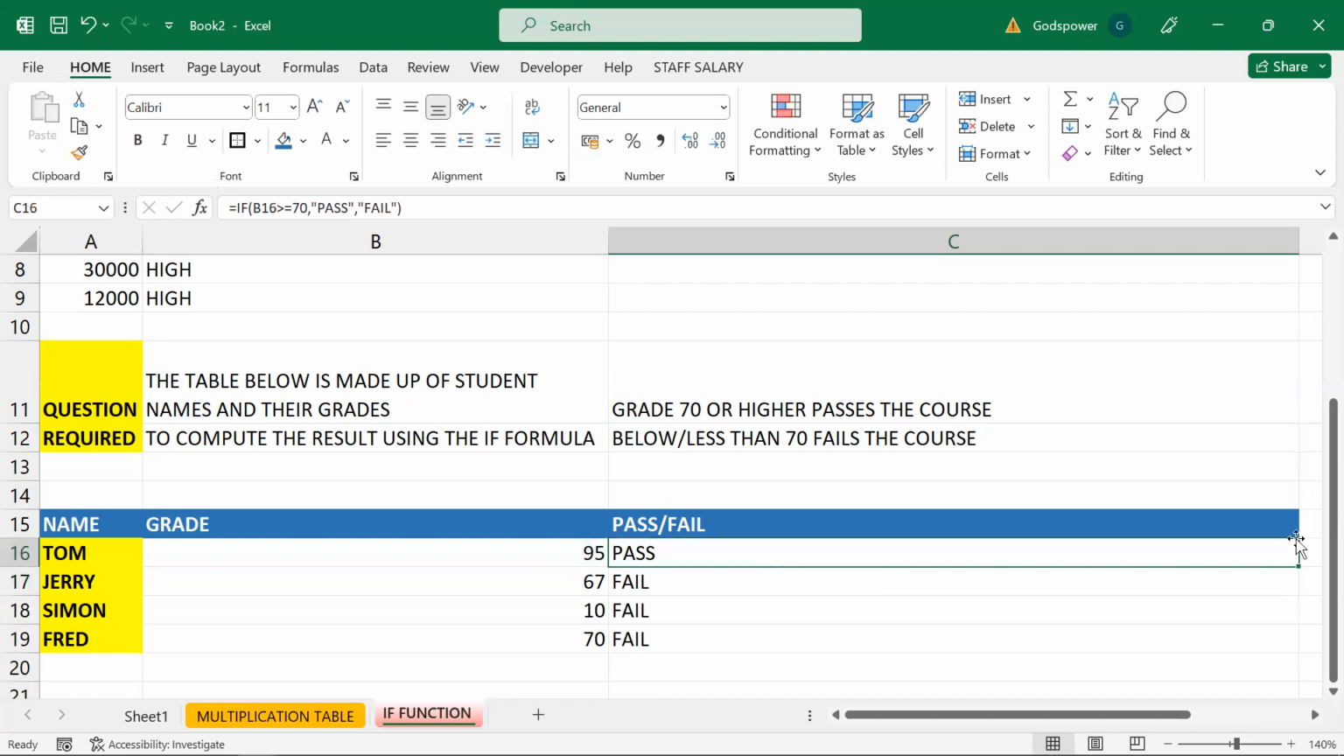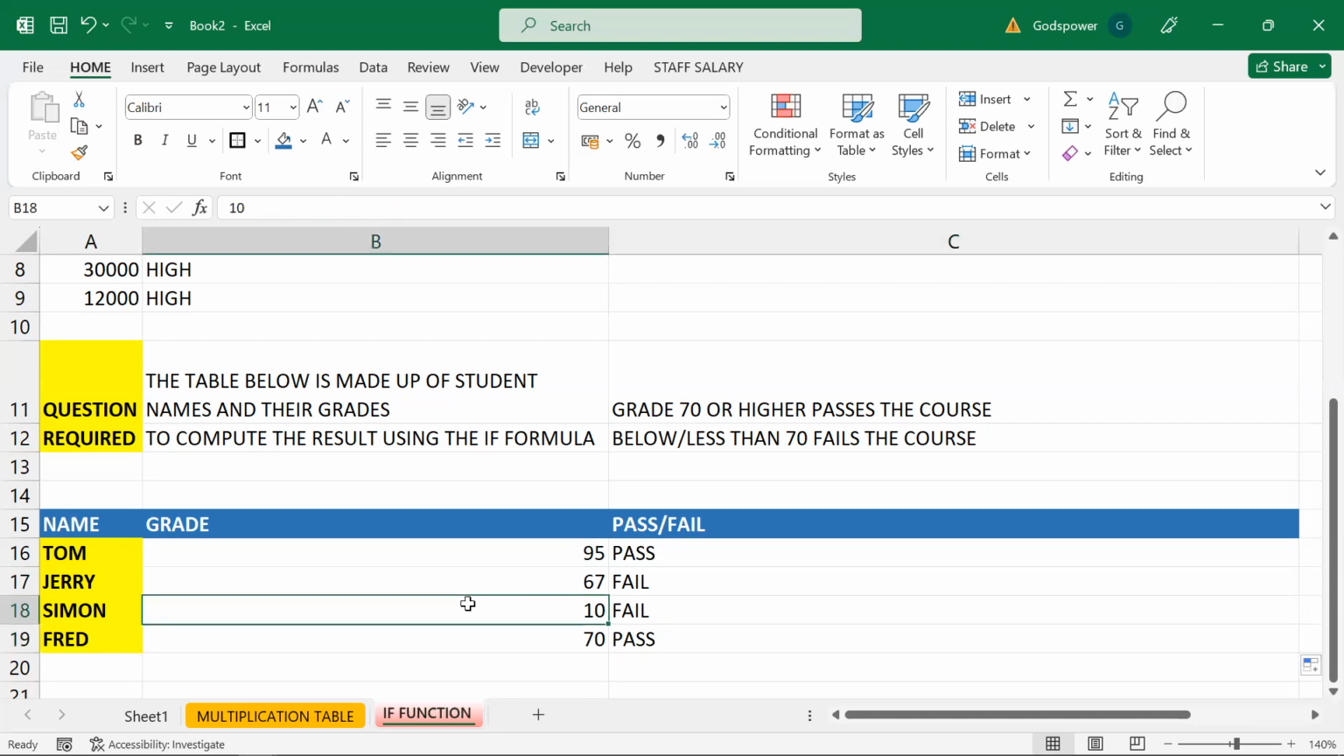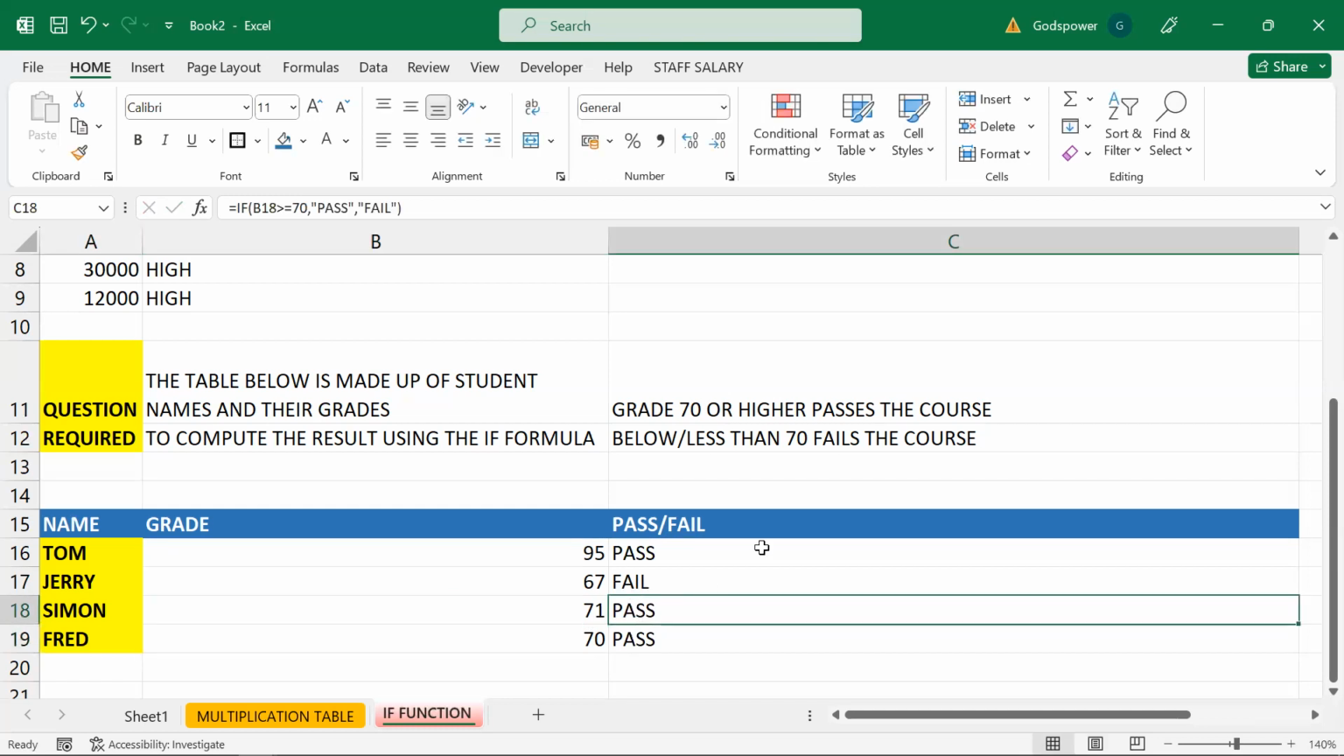So let's drag it down again using the angry rabbit button. You can now see that Fred passed because Fred's score is equal to what? 70, even if it was not higher. If Simon scored 71, he still passes because it's higher than 70 or even equal to 70. So if I hit enter, automatically it brings out pass. So this is what this function, or formula, called the if, does for you.